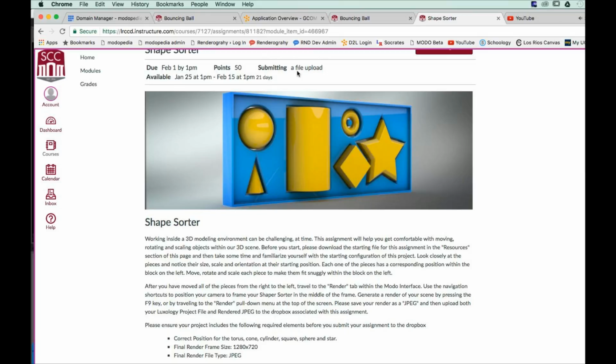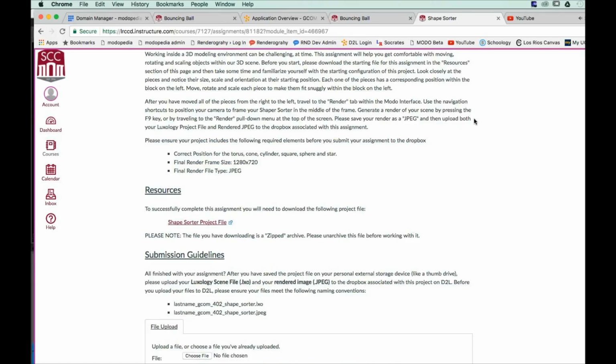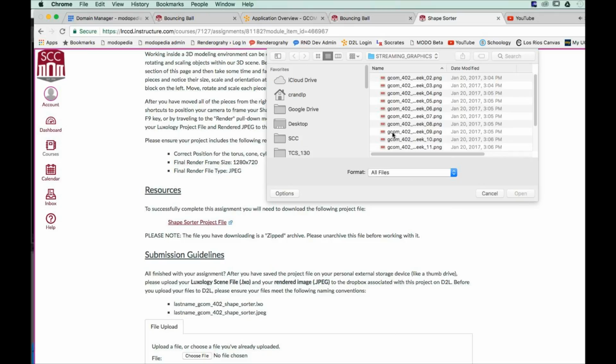So when you're all done, return to this assignment sheet, and then you're going to hit this button in the upper right-hand corner where it says Submit Assignment. It's a little confusing at first because you think that nothing happens, but it's going to take you to the bottom of the page where the submission area has been opened up for you, and you can attach those 2 files to your submission. It's pretty easy. Choose File. Find where you saved your LXO and your render, and then hit Open. And it will attach them to your submission.